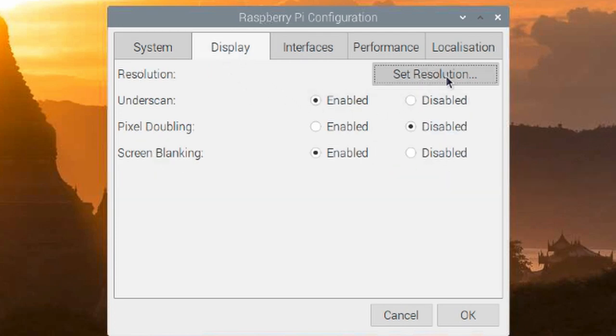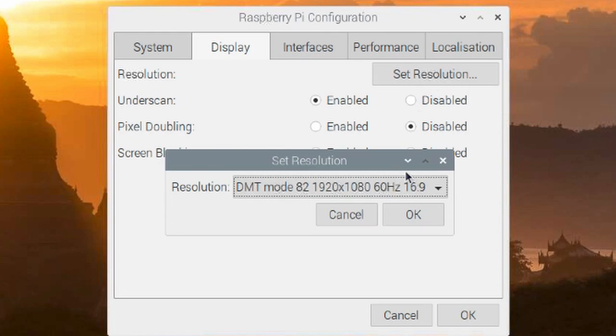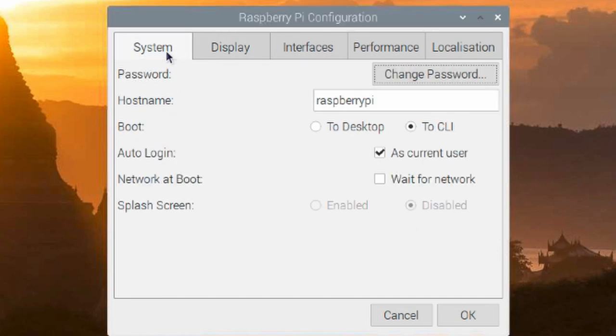We'll check our display here under set resolution. And you'll see that I'm at 1920 by 1080. So my resolution is going to be a little bit larger than what they recommend, but I think that'll be okay. Let's click OK there, and let's click OK here.